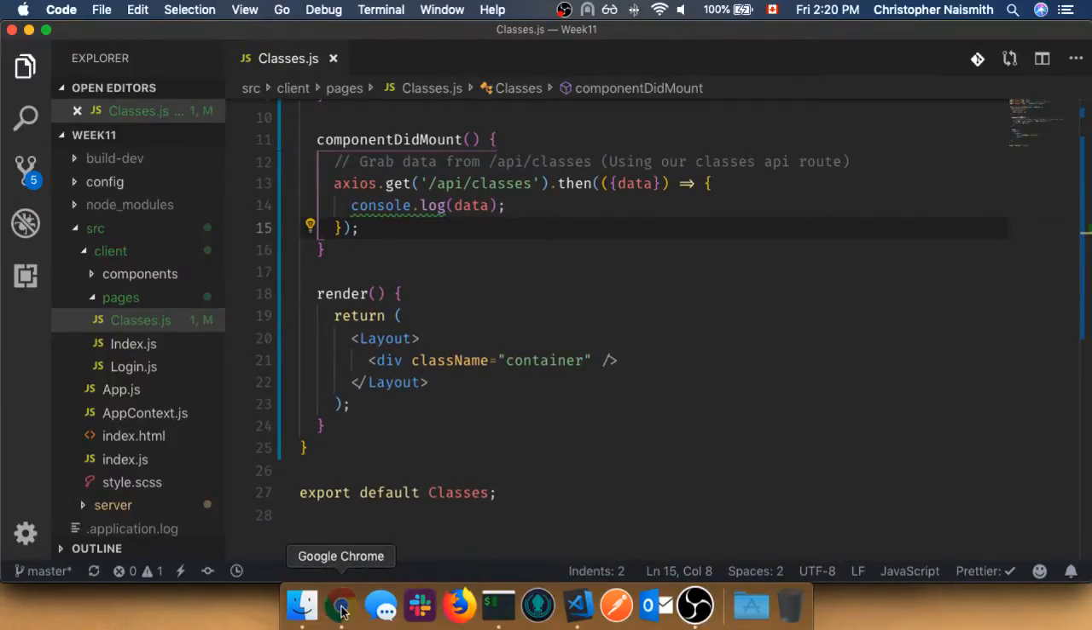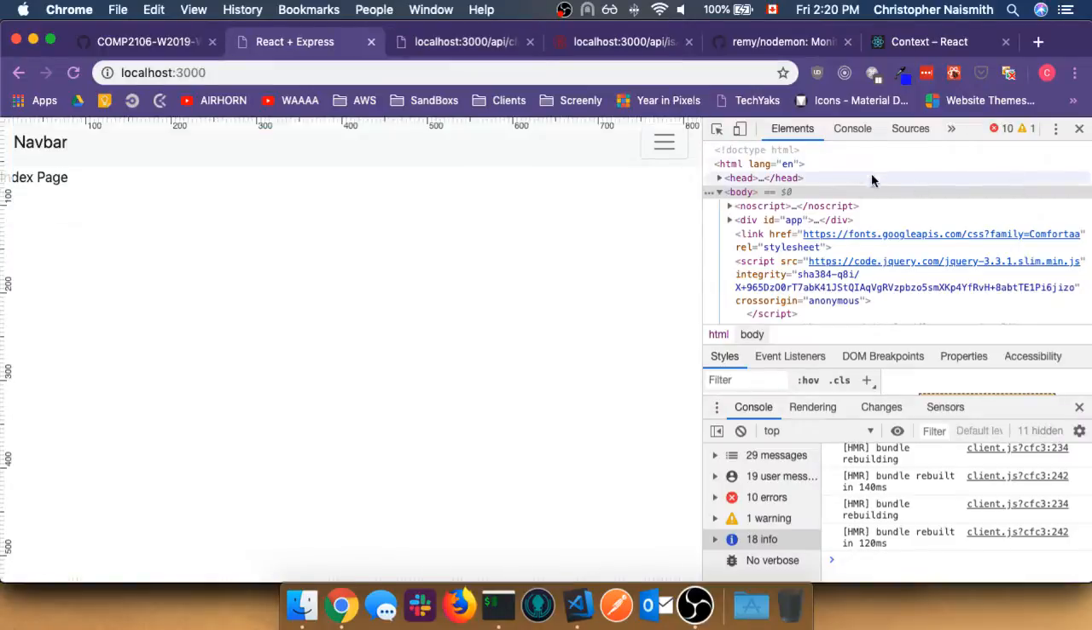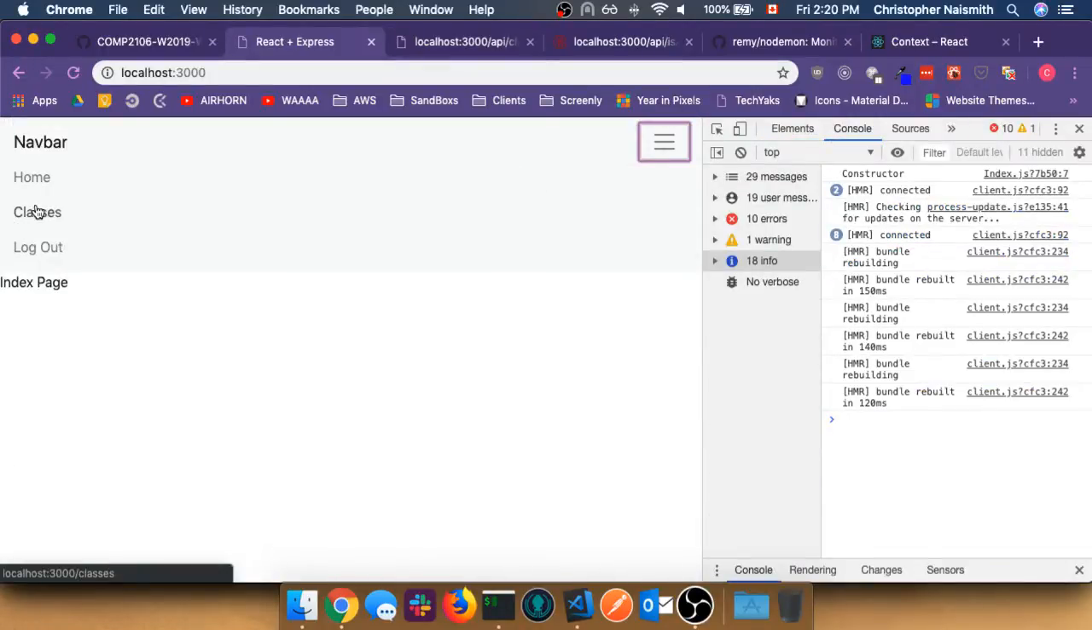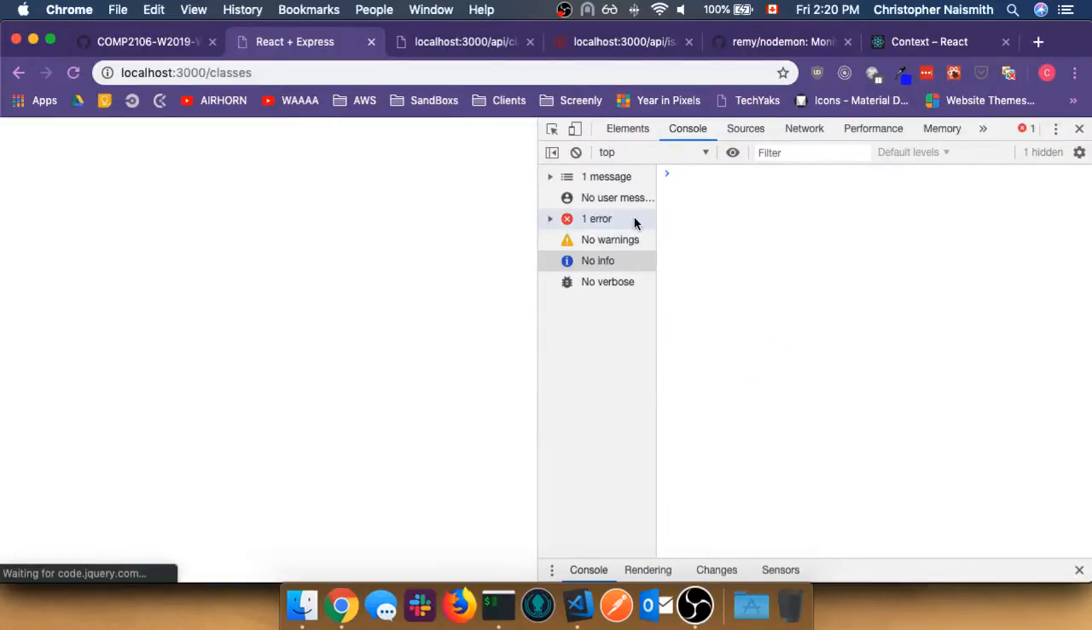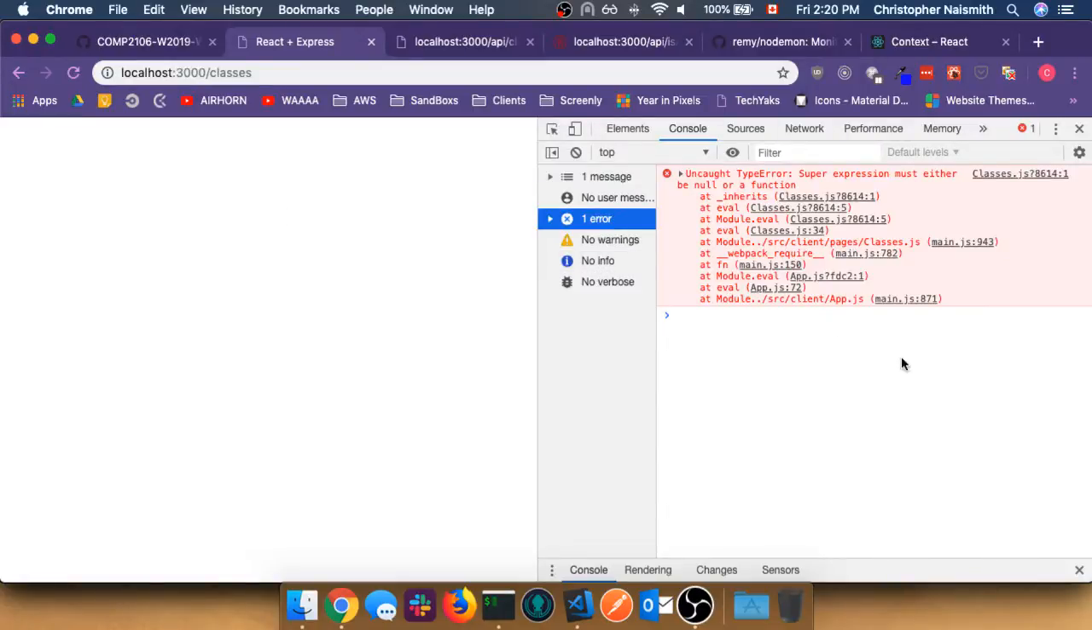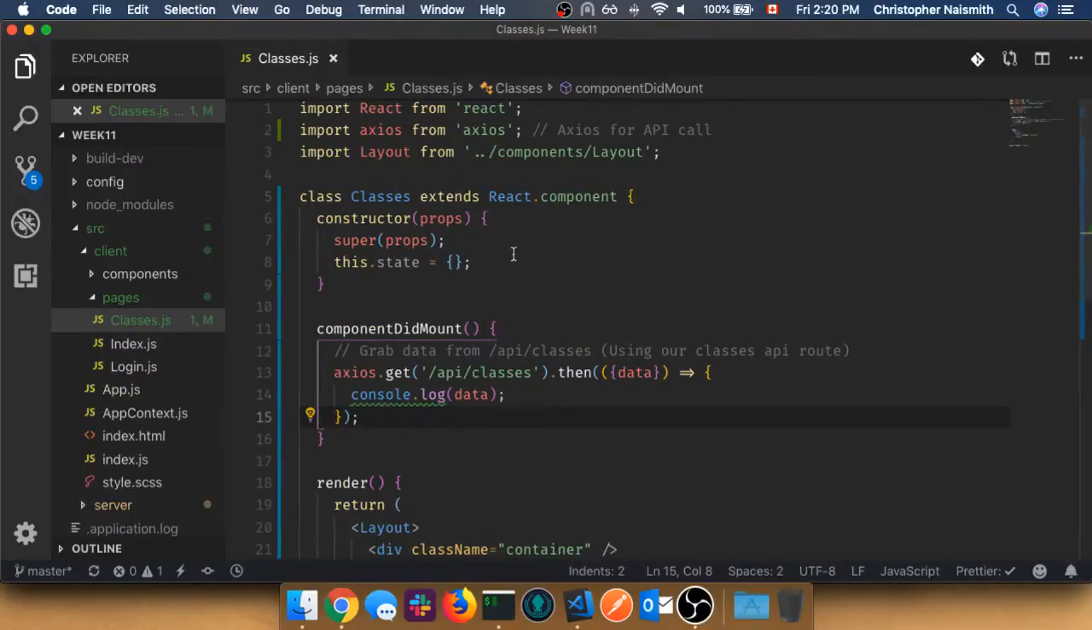And then if we refresh this, or not even refresh it, if we just go to /classes, well, maybe we have to refresh it. There is an error: Super expression must be either null or a function. Oh, okay. On your screen, just make sure that when you did React.Component that you used a capital C and not a lowercase c, just as a heads up.